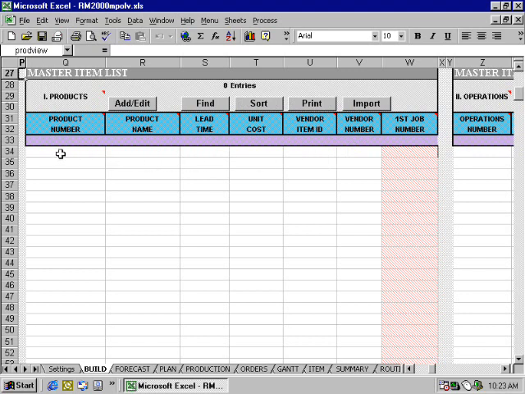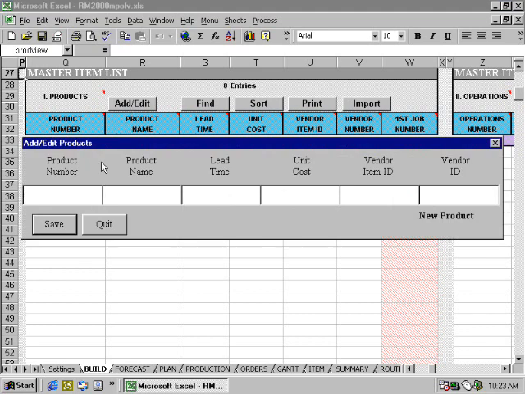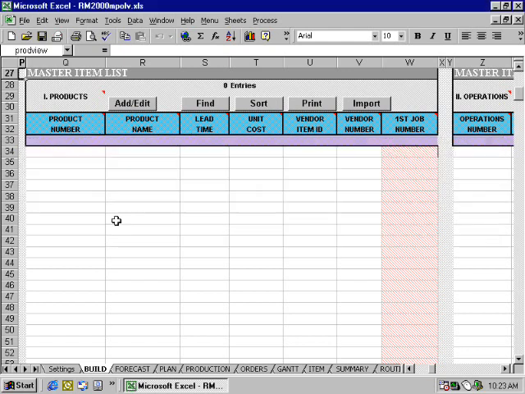There are two methods for entering information into the master item list. First, you may use the Add Edit button, which allows you to easily add or edit an item in the associated table one row at a time. You may also enter items directly into the table. We will directly enter information for a simple pen into the products list.